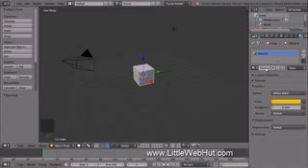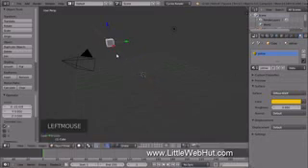Then click here to rename this material. I'm just going to name it Yellow. Now grab the red arrow and move the cube out of the way. Next, let's switch to orthographic mode. You can do that by pressing 5 on the number pad.